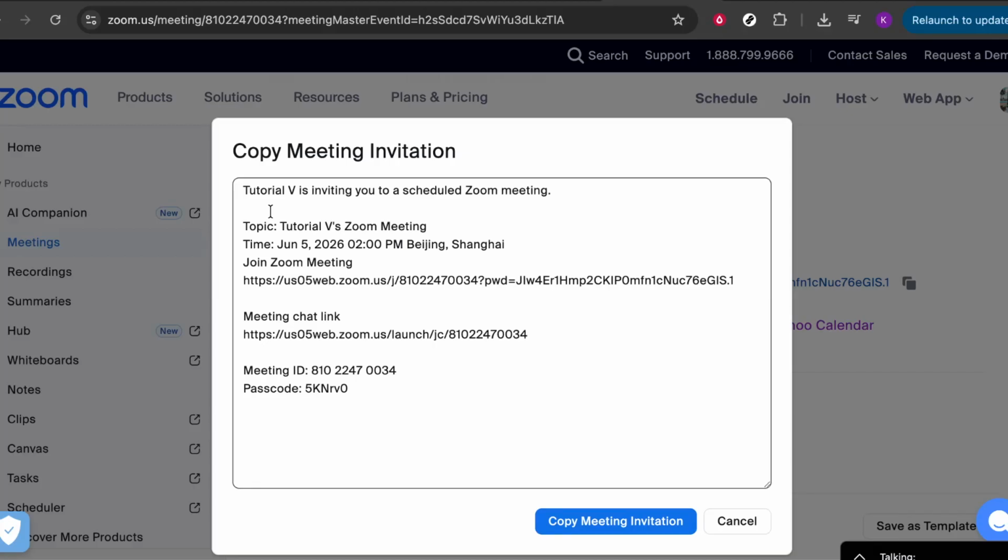And there you have it, a straightforward way to copy a Zoom meeting invite. This process will help you manage your virtual meetings with ease. Sharing invitations accurately ensures everyone has the correct information to join, minimizing confusion and setting your meeting up for success.